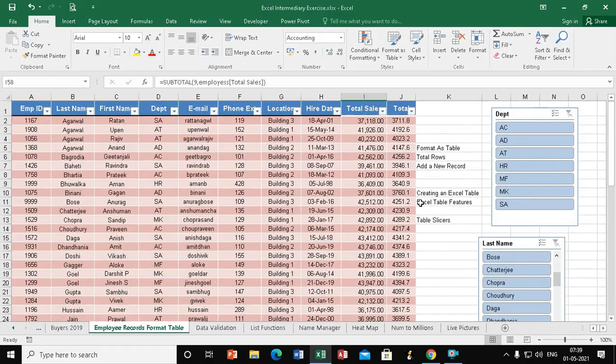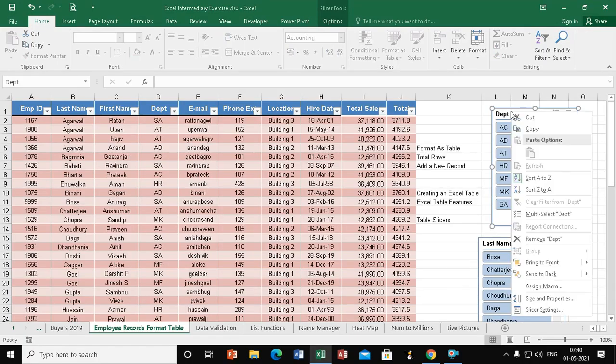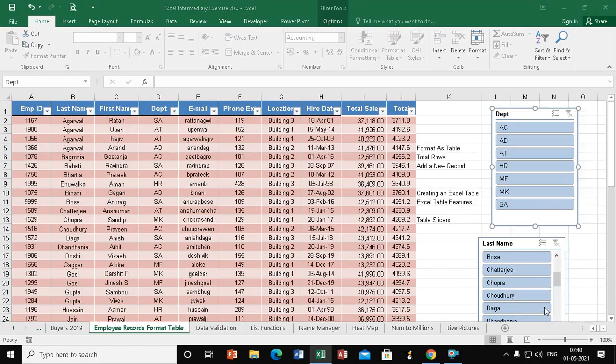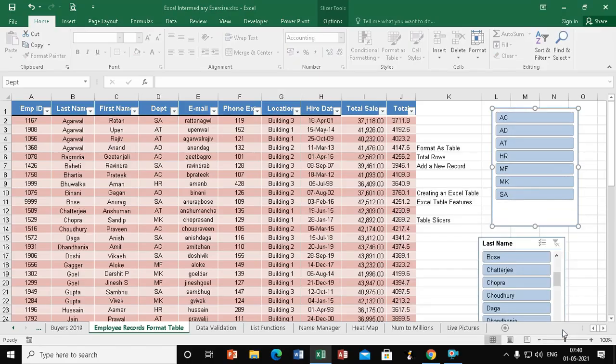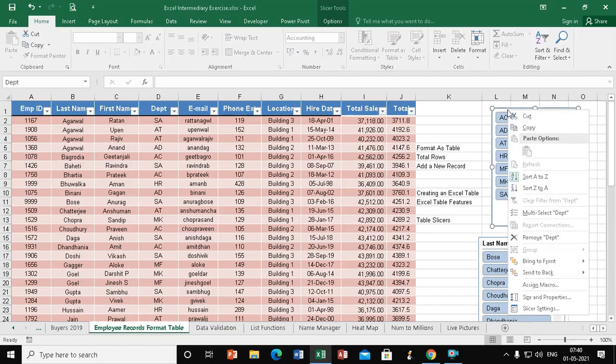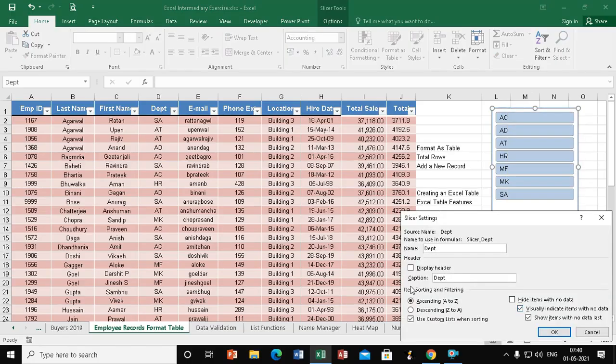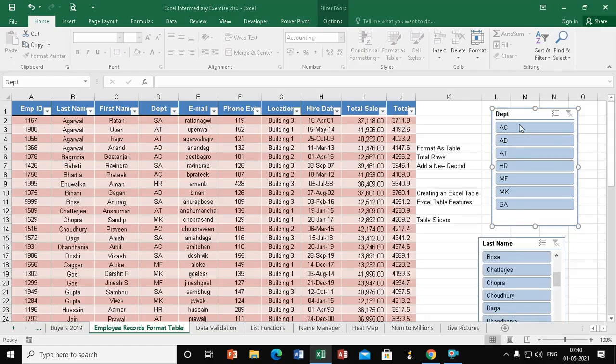And there are some settings in the slicer also. For example, if I click on your slicer, right click and slicer settings. Over here, if you remove this tick mark at display header and say okay, that heading will go. See, heading is not there. If you want it back again, you can right click again, slicer settings, and tick this display header, okay, you'll get it back. That is just to remove it, if you want.